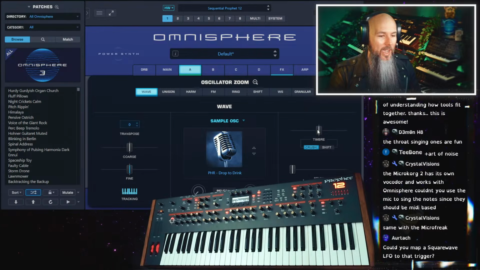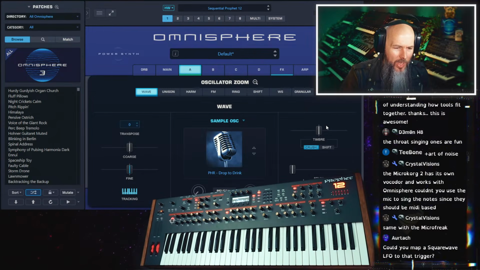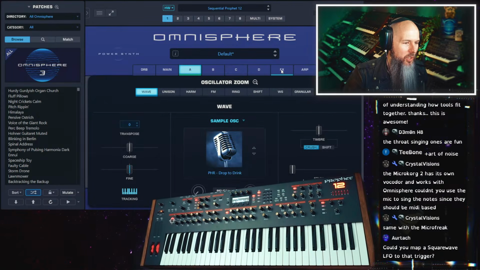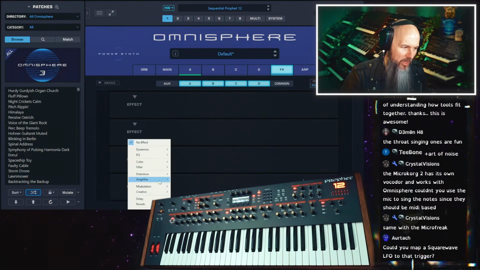Could you map a square wave LFO to that trigger? Artok, that's a good question. I don't think so.